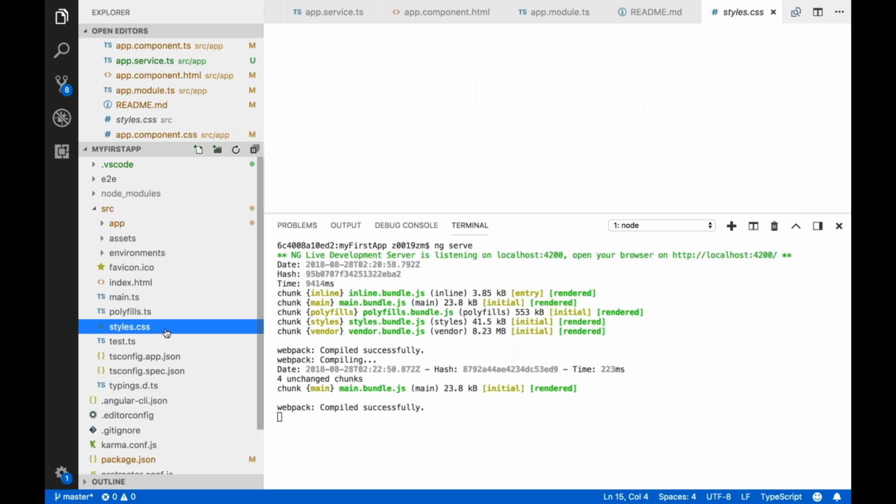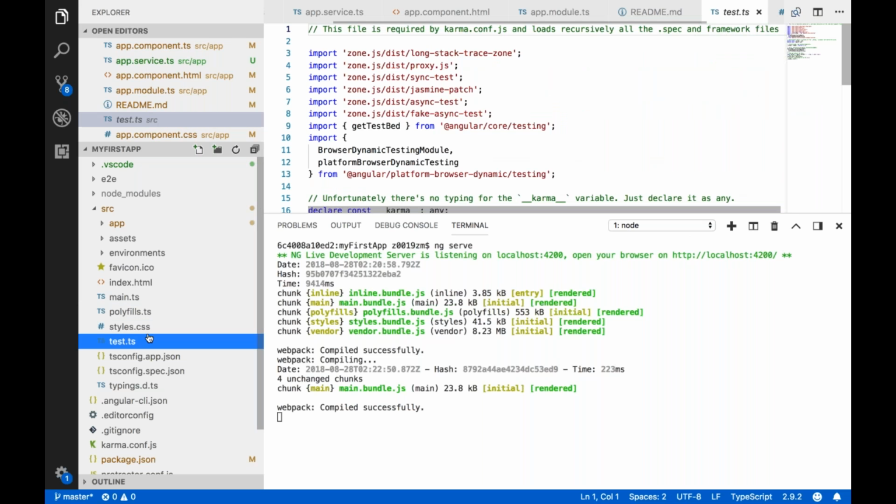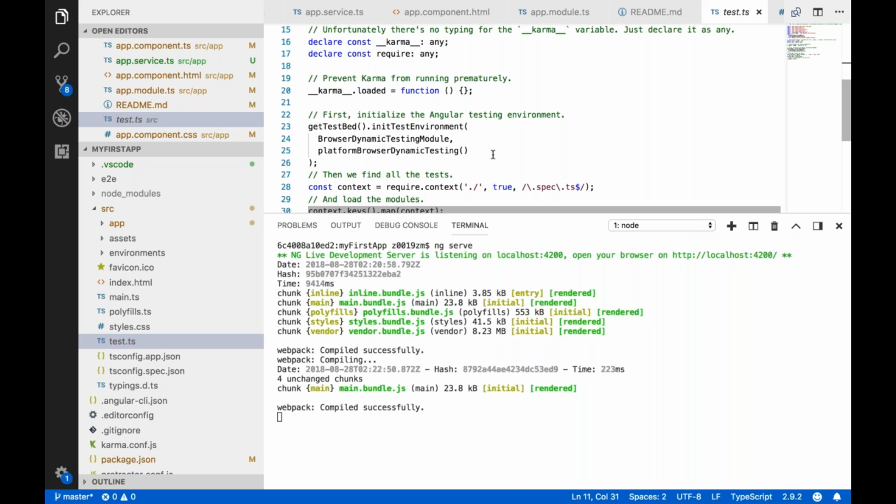Style.css will be your global style file to style your application. Test.ts will be your configuration around your unit testing. We'll talk more when we talk about unit testing.